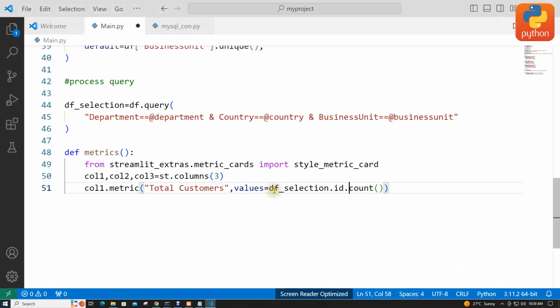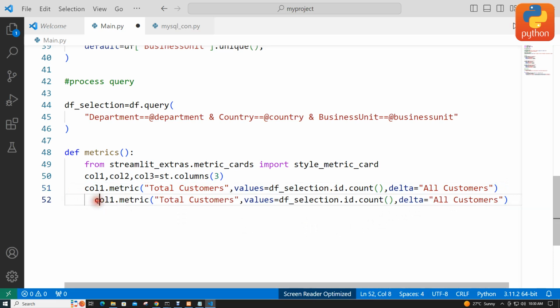Okay, hiyo query tuandika hapo ni the same. So now value equal to data frame selection id.count. Okay, and now just put delta equal to all customers. Okay, so hiyo ni column number 1. So just come to create a column number 2. Okay, so this will be column 2.